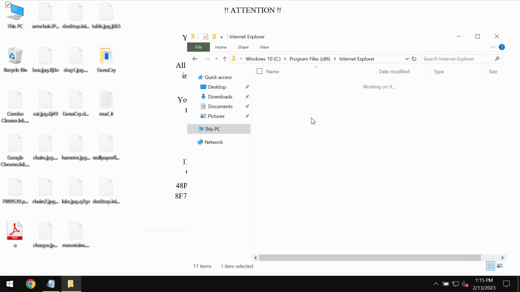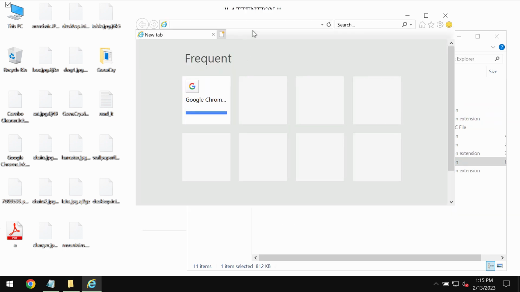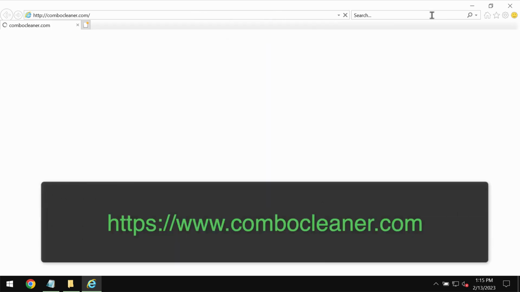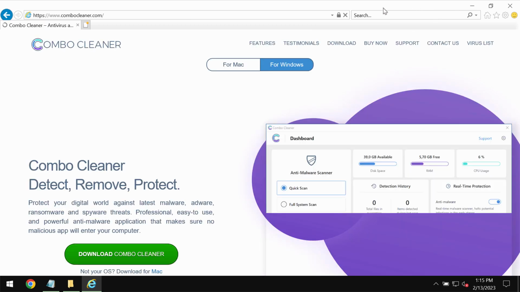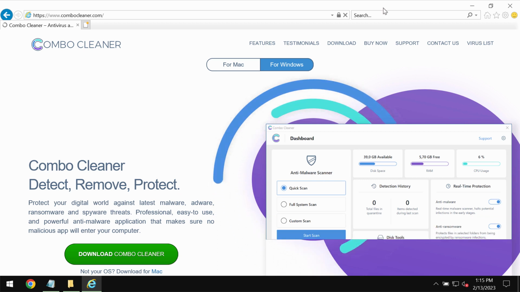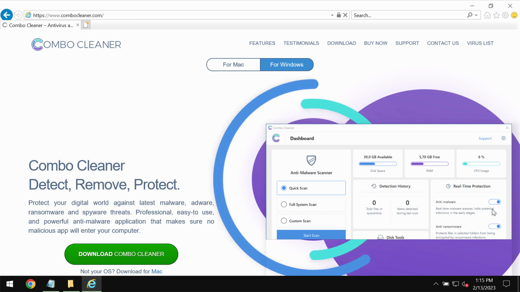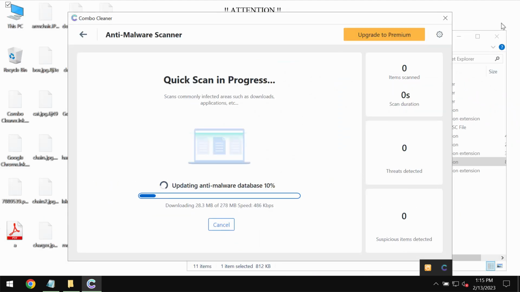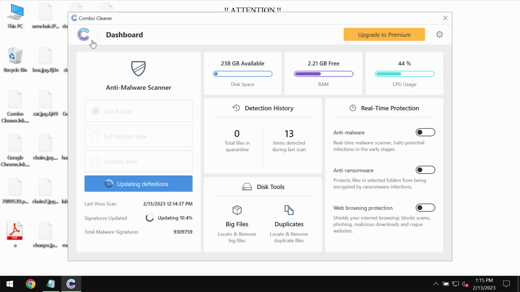we recommend you to use Combo Cleaner Antivirus for this purpose. To download Combo Cleaner Antivirus, you will need to use Internet Explorer browser, because other browsers and especially their desktop shortcuts could also be modified by the ransomware. So go to the page combocleaner.com, download the software, install the application, and then after it gets successfully installed, the program will be initially in the trial mode, so only quick scan option is available.